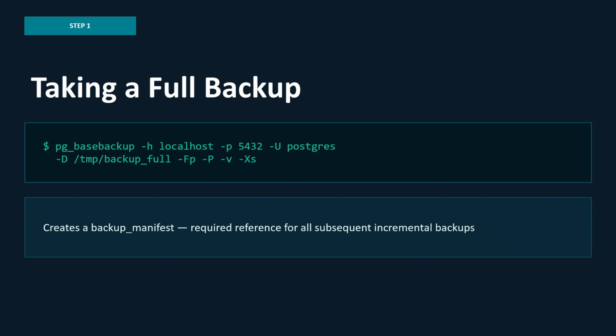pg_basebackup by default creates a manifest file unless --no-manifest is applied to the command. This manifest file consists of the list of every file present in the backup with the exception of any WAL files that may be included. This is needed as a reference for the incremental backups to maintain a relationship for later backups. And that is how we have a full backup sitting in the location mentioned in the -D option.